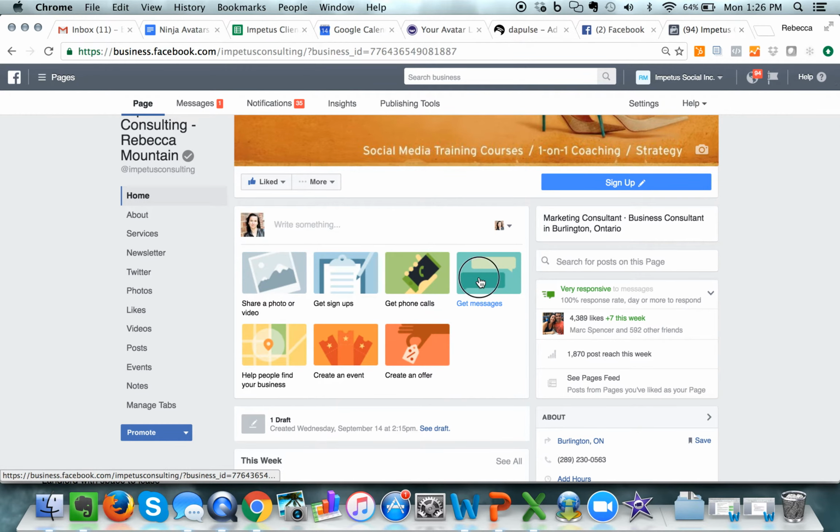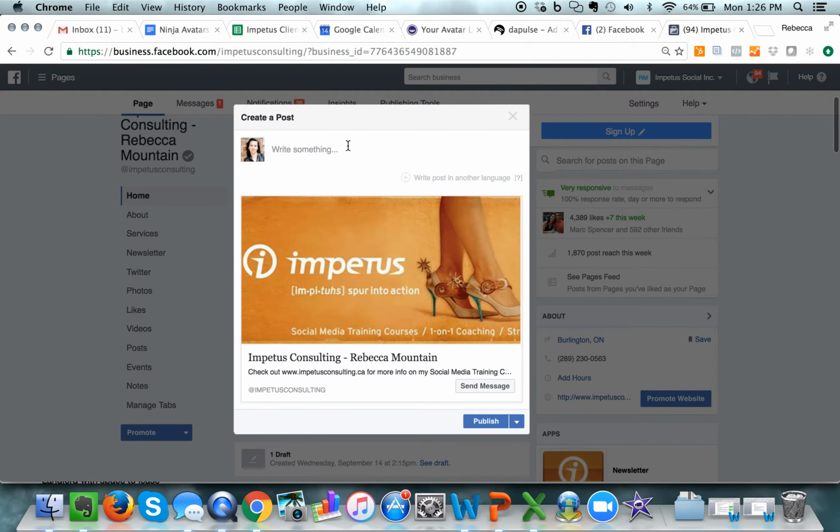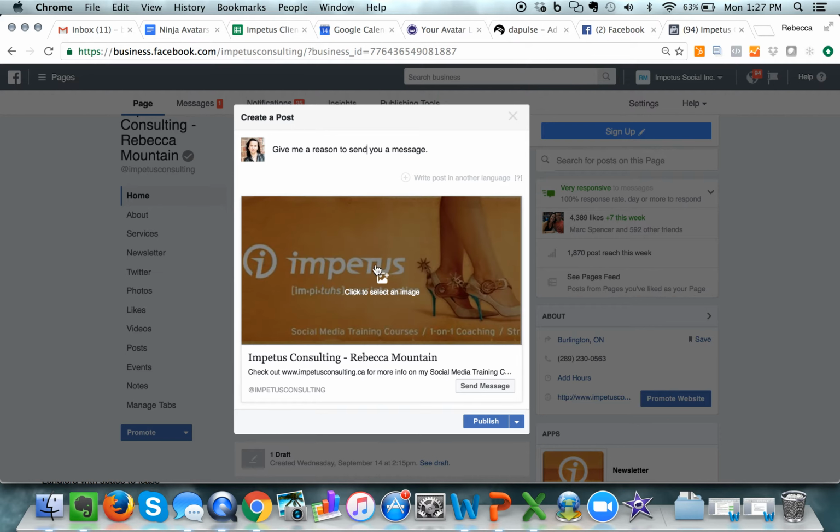Get messages. So if you want people to send a message, this is not to your private inbox on Facebook, but it's to your business inbox. You would simply click, come in here, and give me a reason to send you a message. Also make sure you spell things right. And you can change the photo.